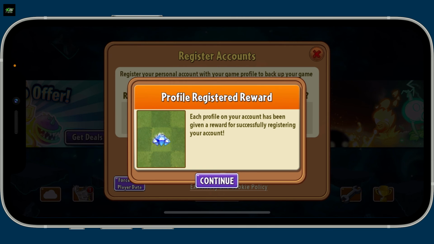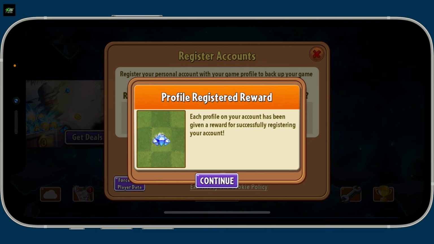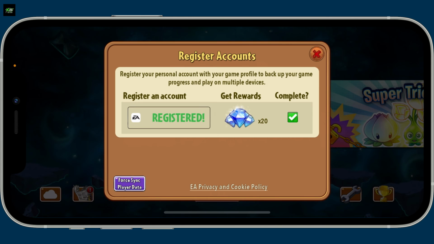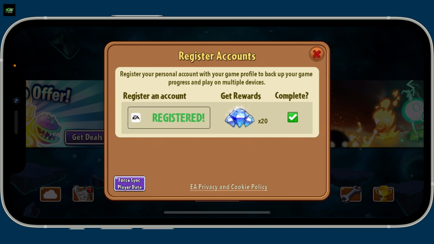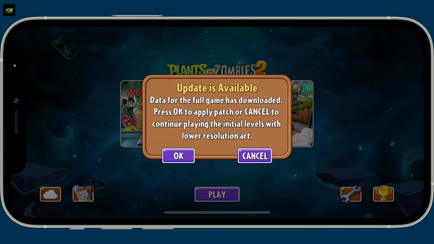You will see a confirmation message that says profile registered reward. You'll receive a reward for linking the profile. Click on continue and that's it. If you are using multiple devices, log into the same EA account on each one to sync your progress. You are safely logged into Plants vs Zombies 2 using your EA account.